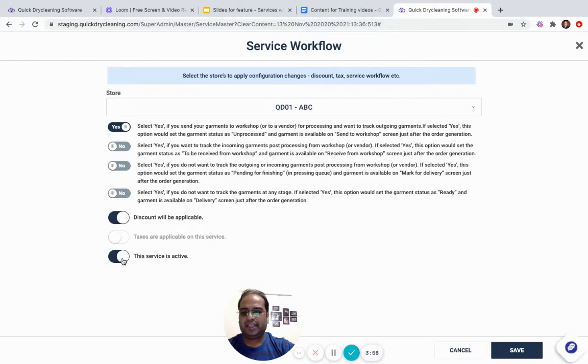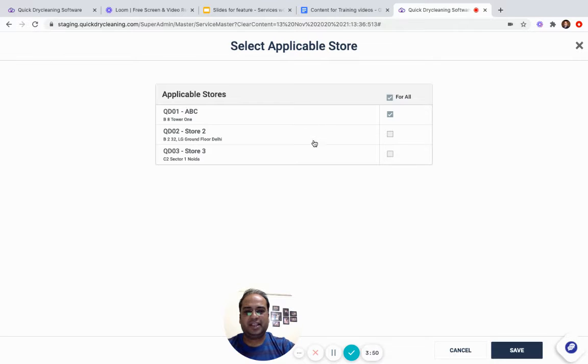Here I can choose whether this service is active or inactive. Let me make it inactive. Now, when I try to save this service, it will show me the options to perform the same action on all of the stores or on a selected store.